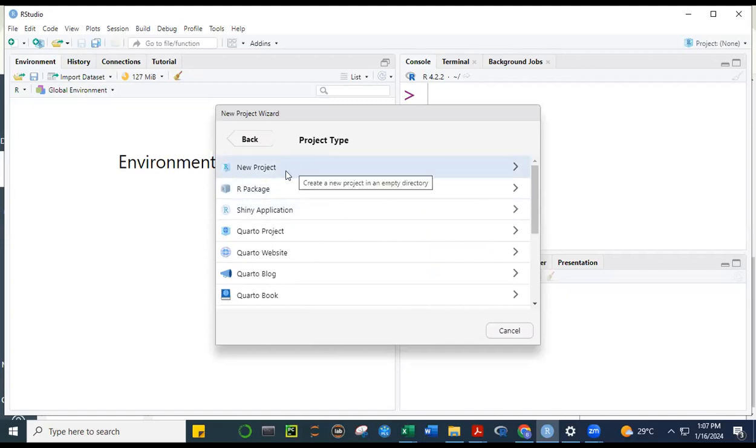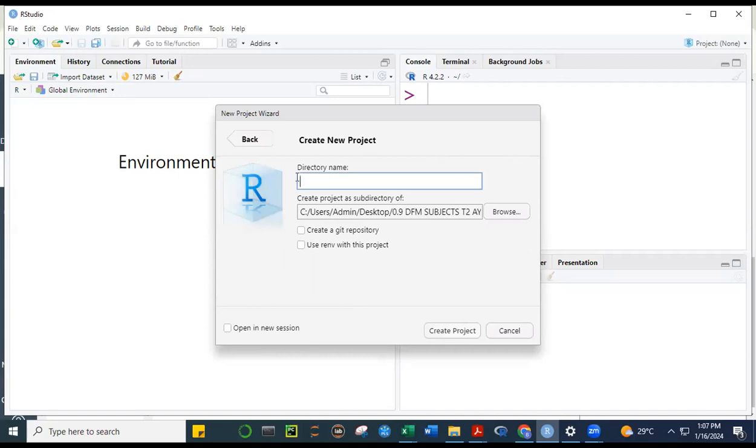Here, R new project. I'm going to click this. So what do you want the directory name to be? In my case, I'm going to make it the name of the subject. So I'll write here FINLYTS K32. I'll put here term 2 AY 2023 to 24. So it's just for me to identify that it's subject FINLYTS, and it's on the second term. Of course, you may wish to rename it your own way. You can just name it FINLYTS K32.